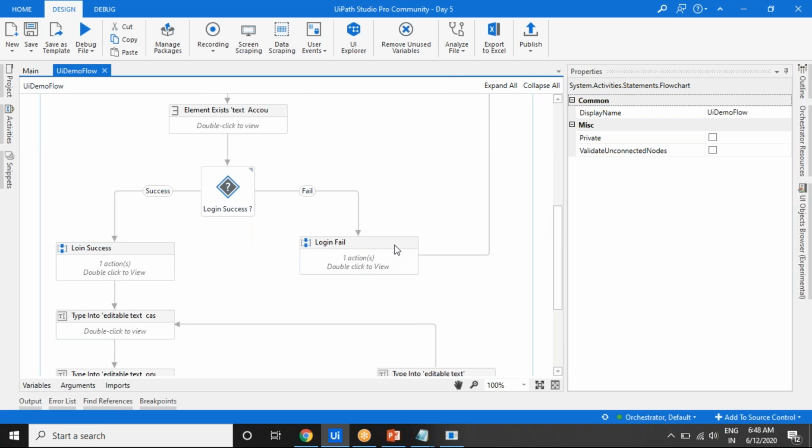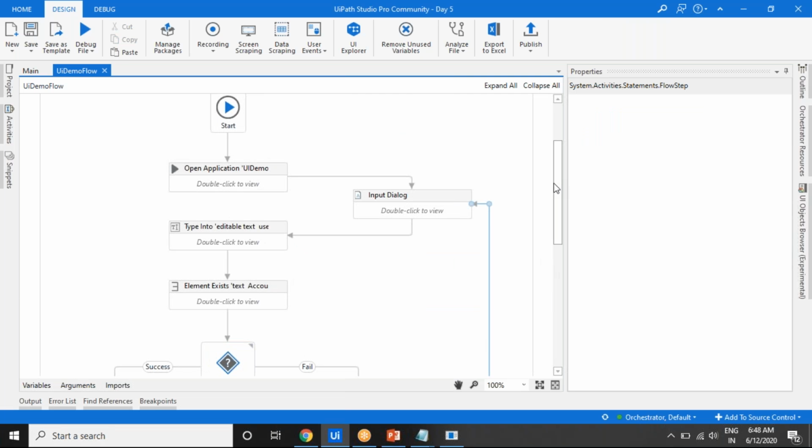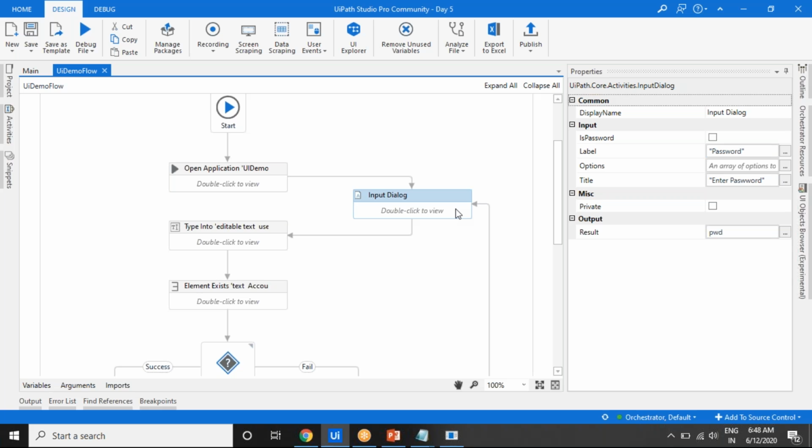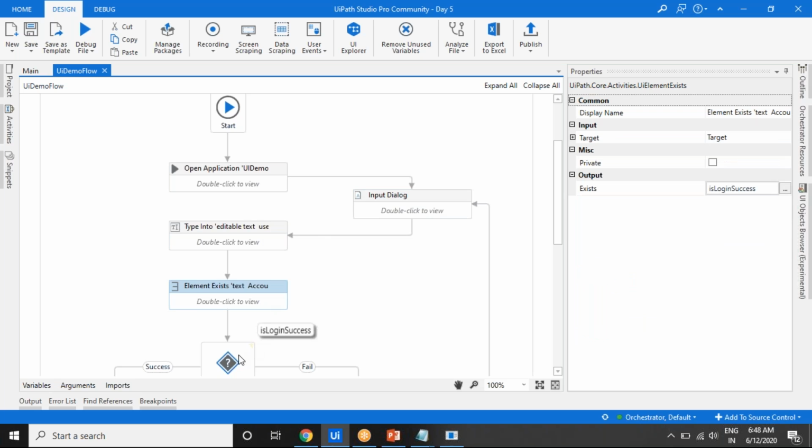Okay, so what we connected: login fail. If the login fails, it is going back to the input dialog, and it will ask for the password again, and if you type it here, it goes here, like that.